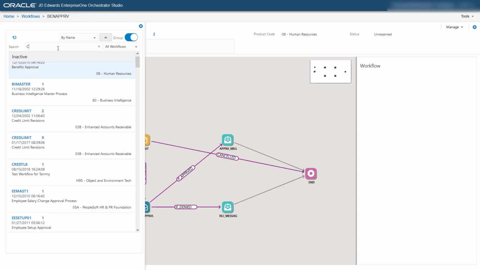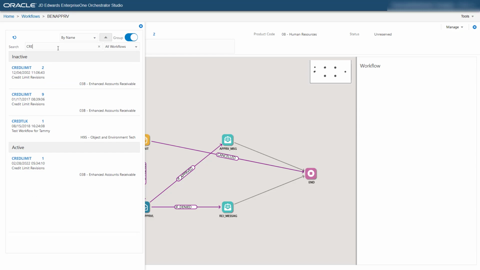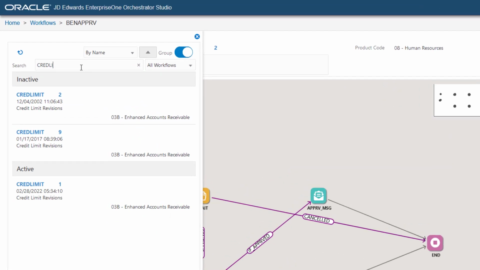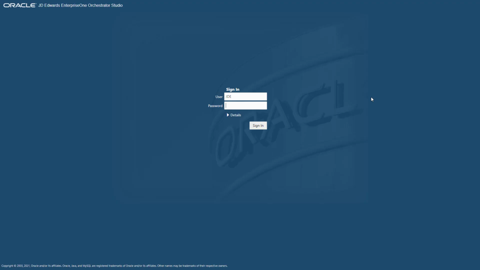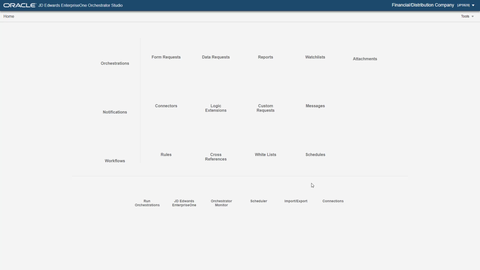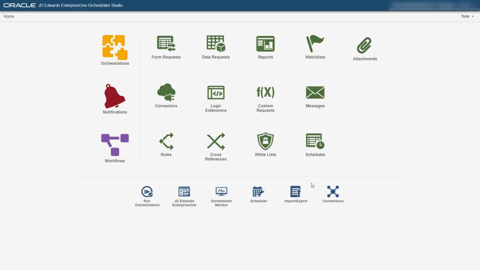Before you begin the task, please ensure that you have access to a JD Edwards Enterprise One test environment that has the cred limit workflow process activated. Also, ensure that Orchestrator Studio 926 is deployed in a JD Edwards Enterprise One test environment. We will begin by logging in to the Orchestrator Studio. Now, let's open the credit limit workflow.